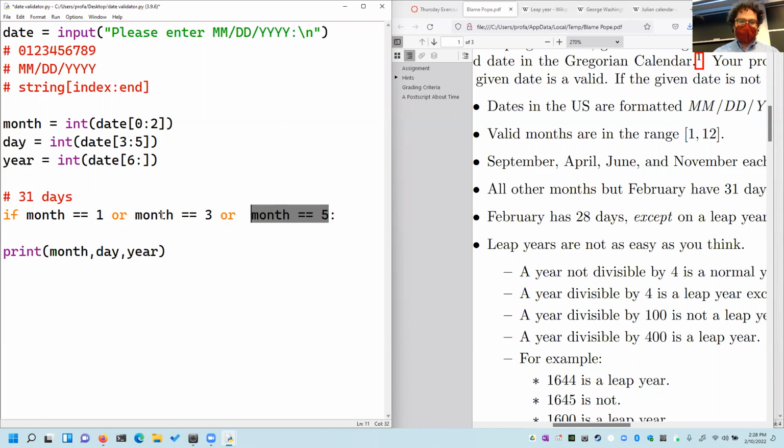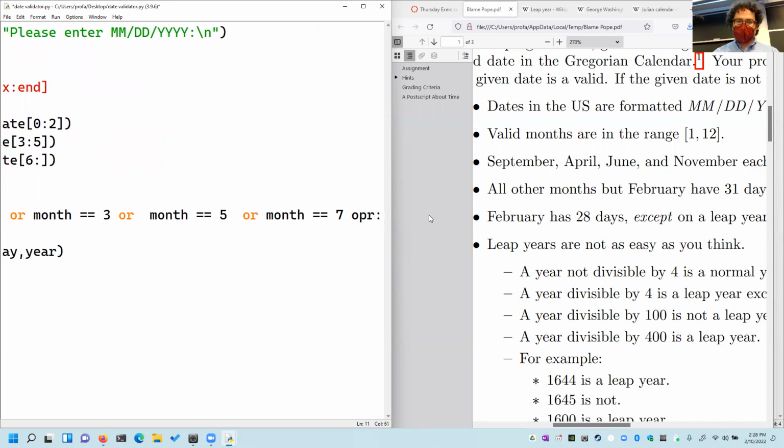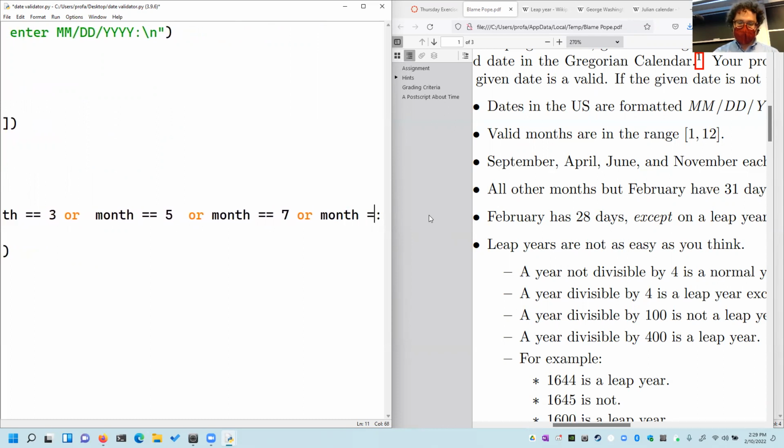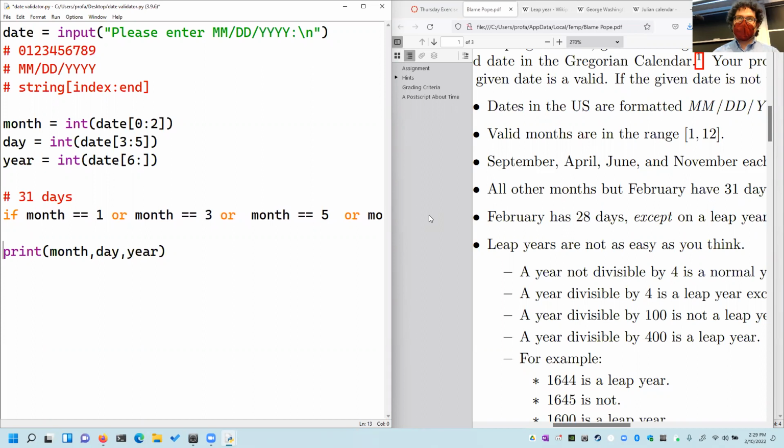So we need to be specific: if month is equal to 1, or month is equal to 3 or 5, or 7, July, or month is equal to 8, which is August, or month is equal to 10, or month is equal to 12. All right, so we should have 12 minus 5, 7 values: 1, 3, 5, 7, 8, 10, and 12. So there. Now I'm going to put pass over here.